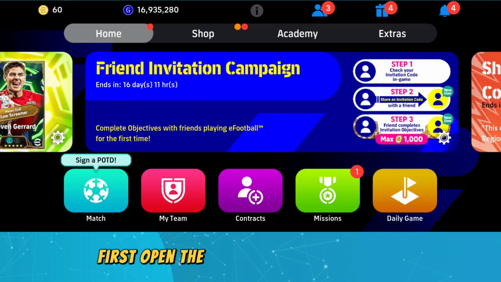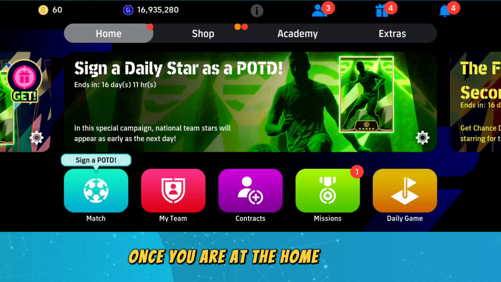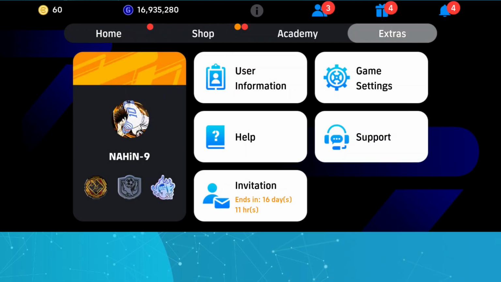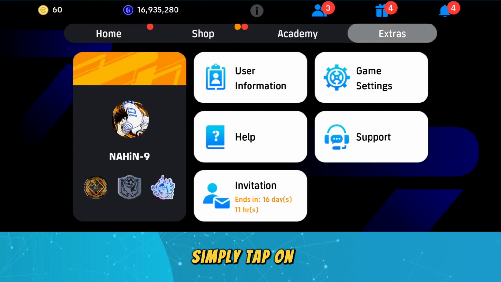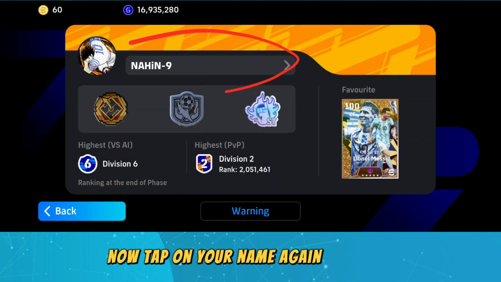First, open the eFootball app on your phone. Once you are at the home screen, tap on Extras in the top right corner. Here you will see your current in-game name. Simply tap on it. Now tap on your name again to edit it.